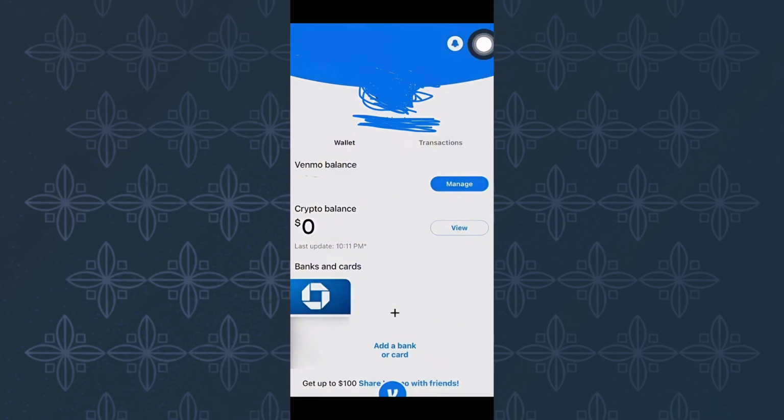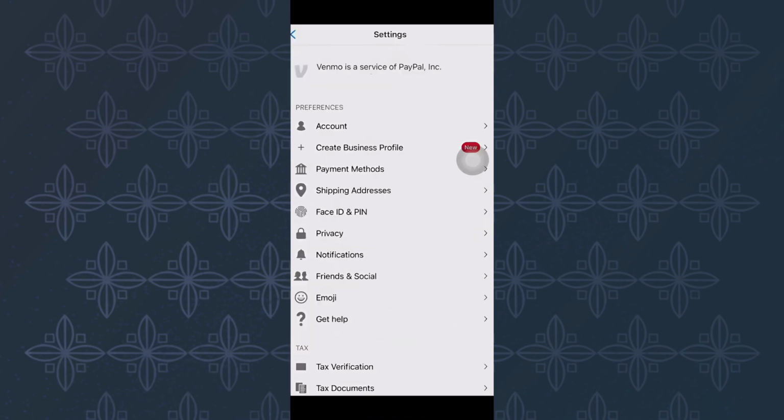Then tap on the settings icon in the top right corner of the screen. This will take you to the settings section of your Venmo account. Here you'll see various options for managing and customizing your account. Scroll through the settings and look for an option labelled Payment Methods.